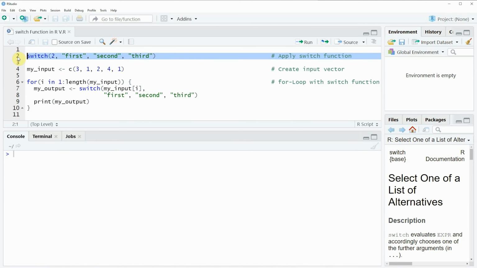As you can see in this line of code, we are first specifying that we want to use the switch statement. Then we are opening parentheses, and within these parentheses we first specify an expression, in this case just a simple value. Afterwards we specify several other arguments to which we want to switch based on the value that is used at the beginning of the switch function.